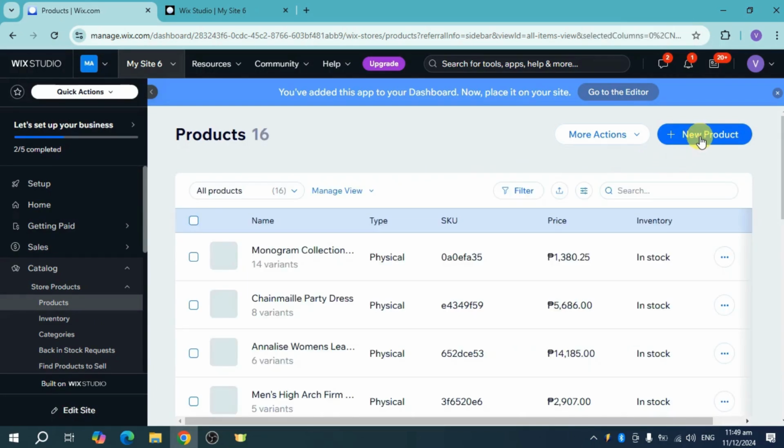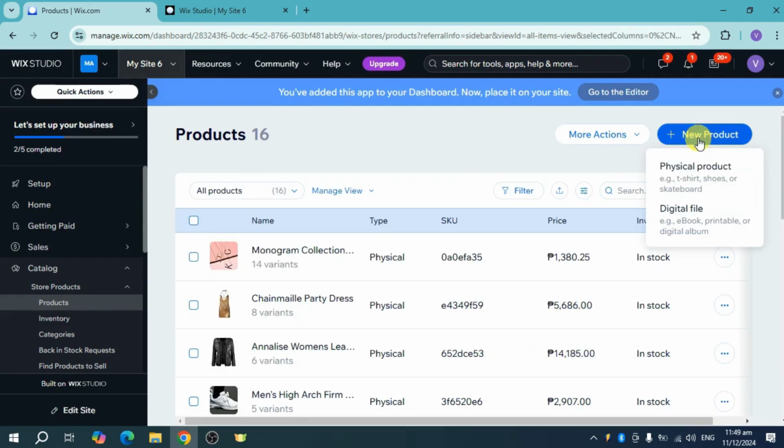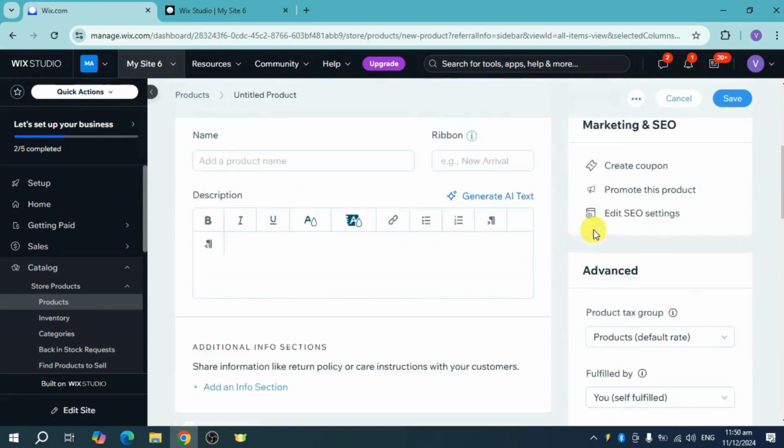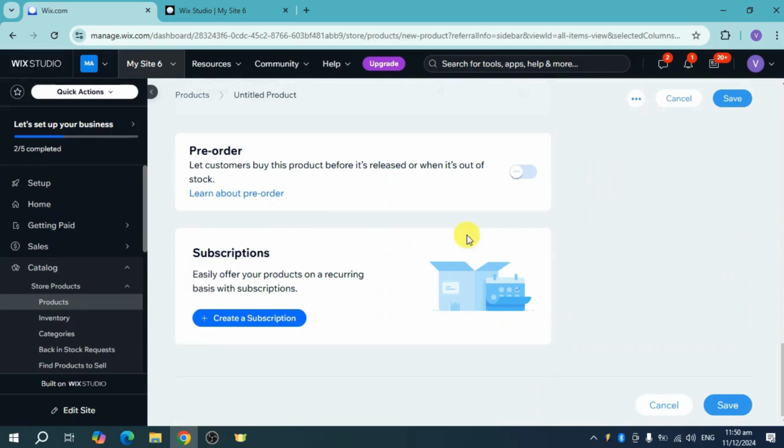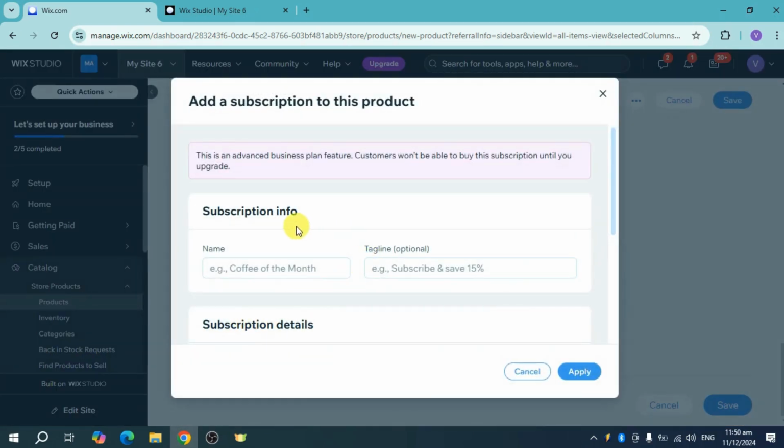Let's click on this use product right here and just choose which one you want, and then just choose one because we still have the option to change it into another one later on. So just wait for this. From this, just scroll down to the very bottom until you can see the subscription. Click on this create a subscription option and then just choose here the name of the subscription.